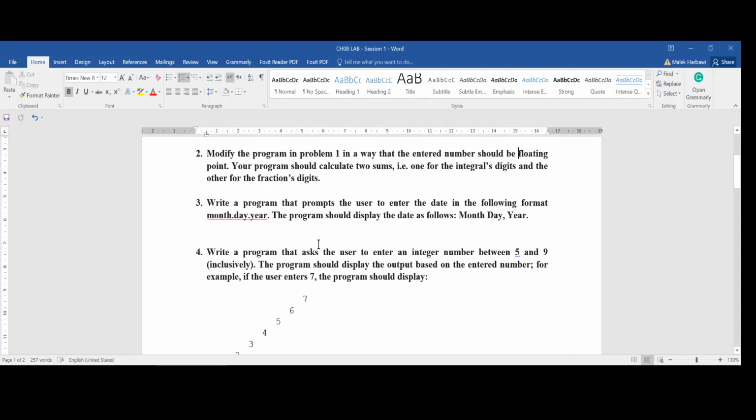Welcome back again to the same tutorial we were just solving, Chapter 8, Strings in Object-Oriented Programming. So this is the third question. Write a program that prompts the user to enter the date in the following format: month, dot, day, dot, year. The program should display the date as follows: month, let's say December for example, or November, or January, May, whatever, then following space, day, then comma, then year.